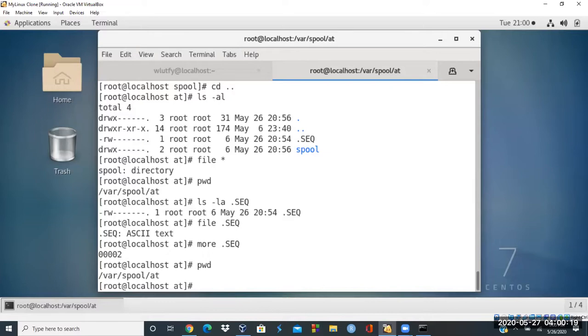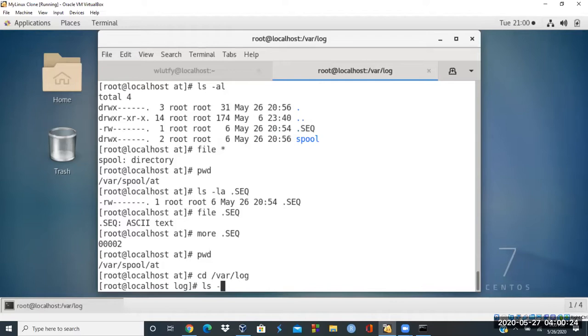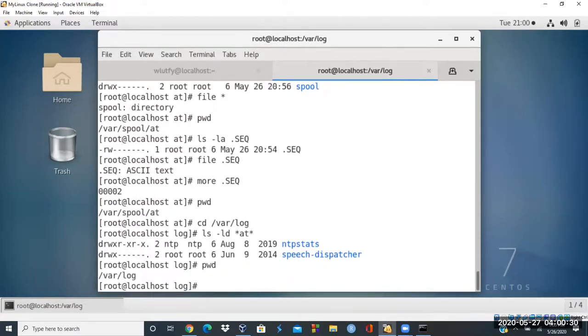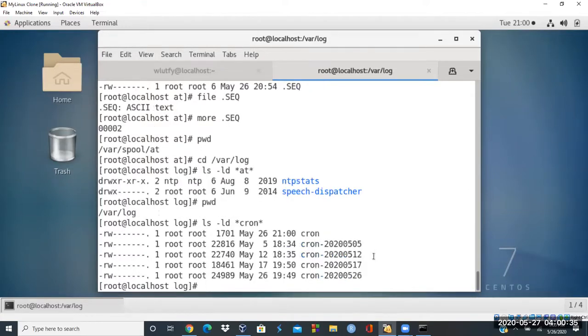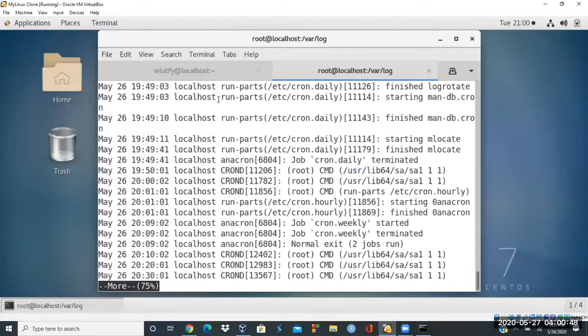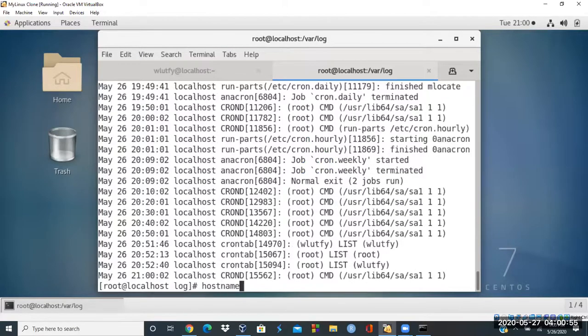Then you also have var log. Let's see if there's anything with at. Okay, let's look at star.cron. So for the cron jobs in this var log directory, whatever you have on the cron, the output is also written here in var log. So more cron. If you look at it, the last time that a cron job was submitted and ran, it's showing the output here.